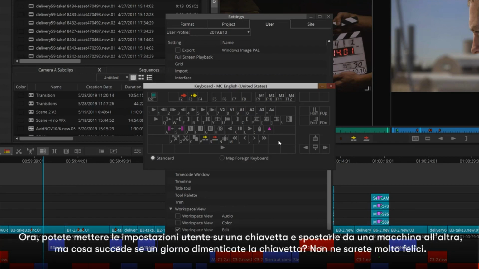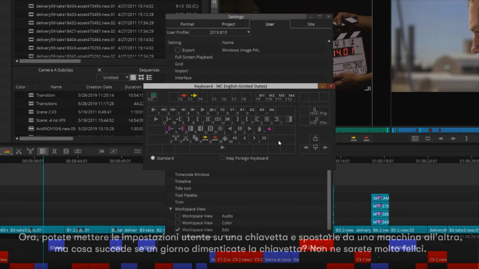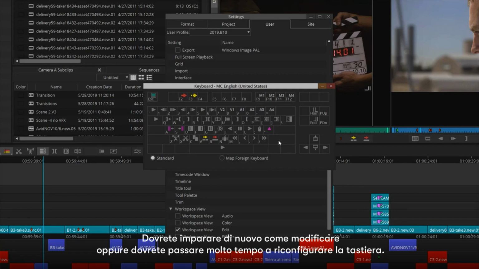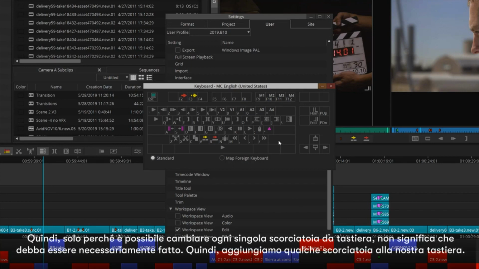Now, you can throw your user settings on a thumb drive and take them with you from machine to machine, but what if you forget that drive one day? You're not going to be a very happy camper. You'll have to relearn how to edit or spend a lot of time reconfiguring the keyboard all over again. So just because you can change every single keyboard shortcut doesn't necessarily mean that you should.